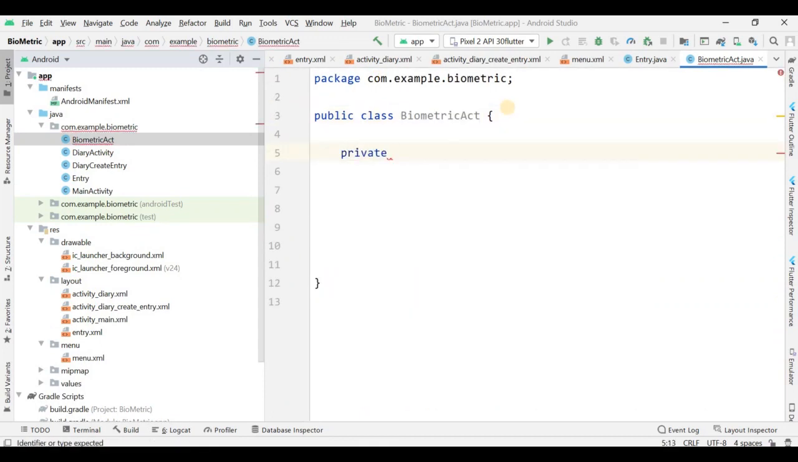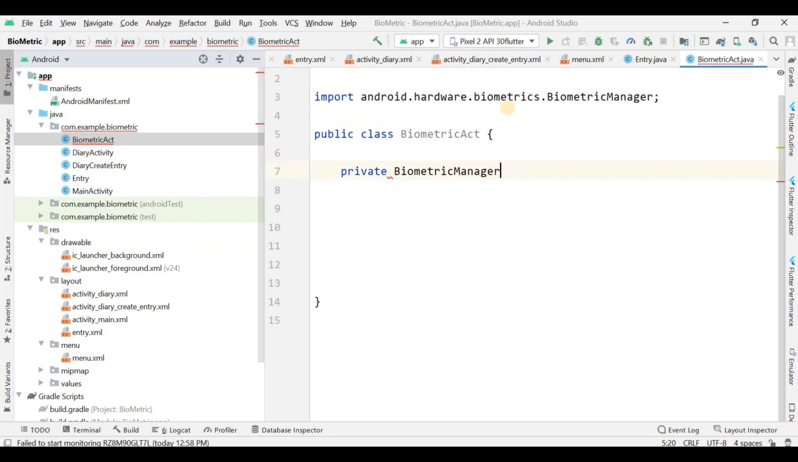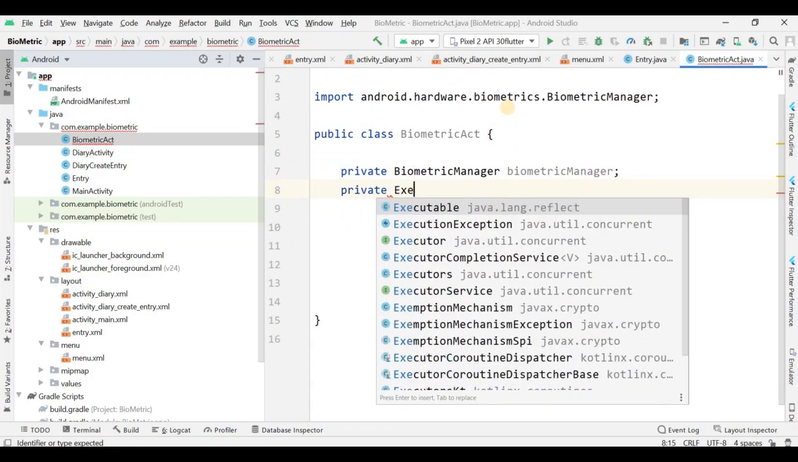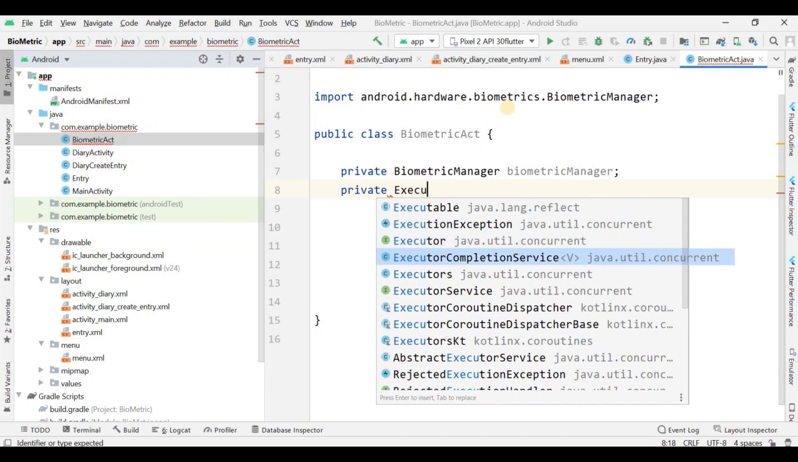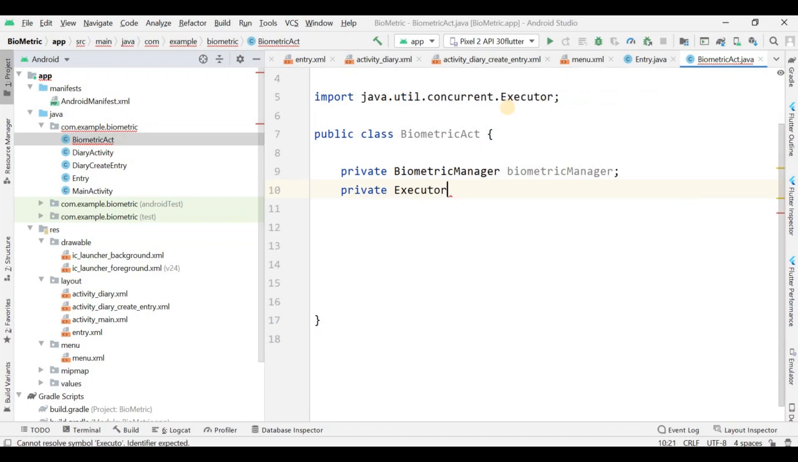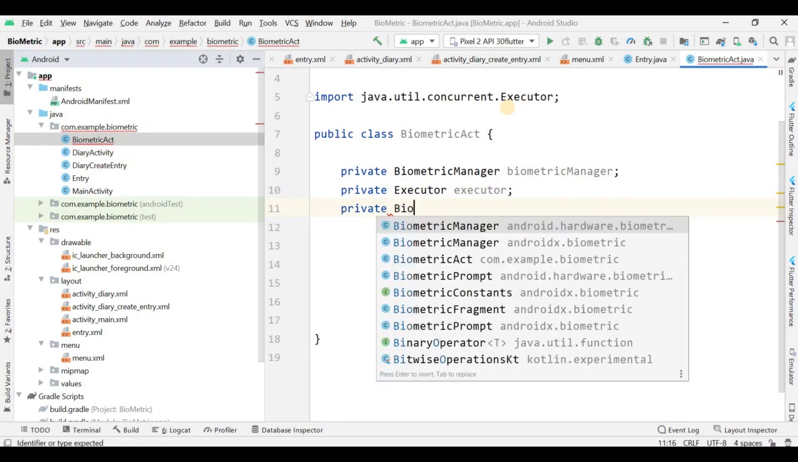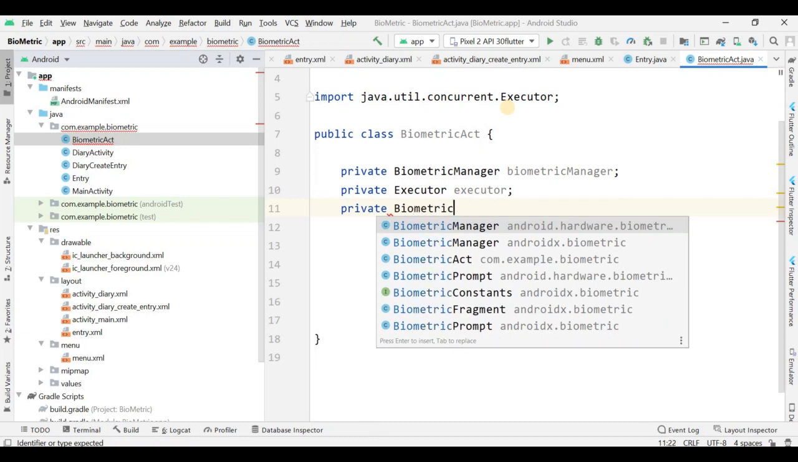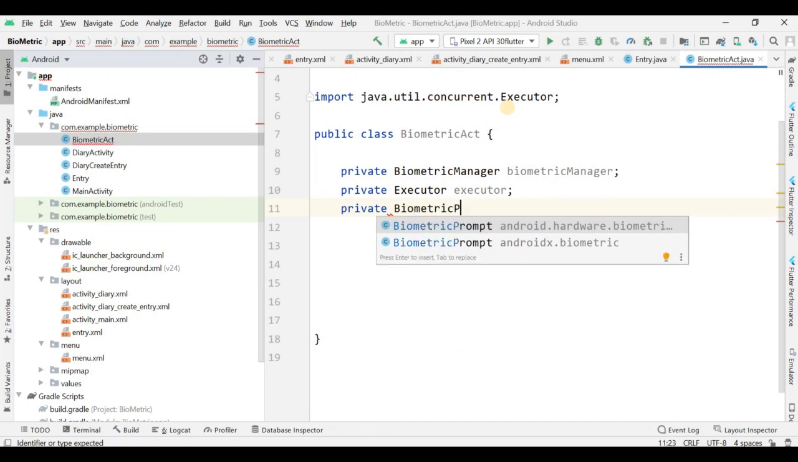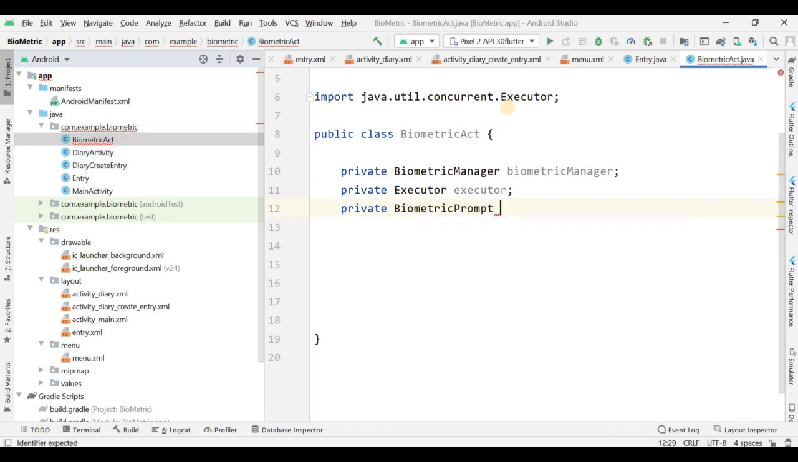So we are going to go with creating an executor, and then we already have a BiometricManager, then BiometricPrompt, and again we have Biometric. It should not be prompt, let me check, it should be PromptInfo instead of that.